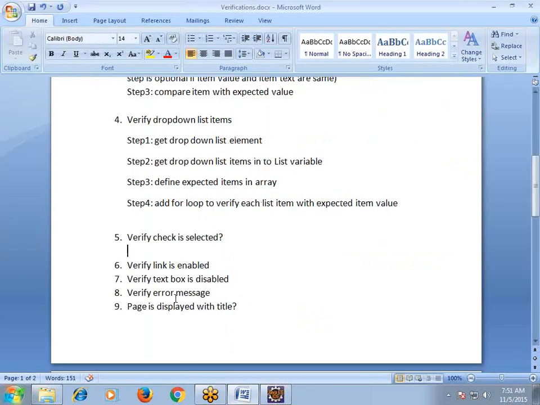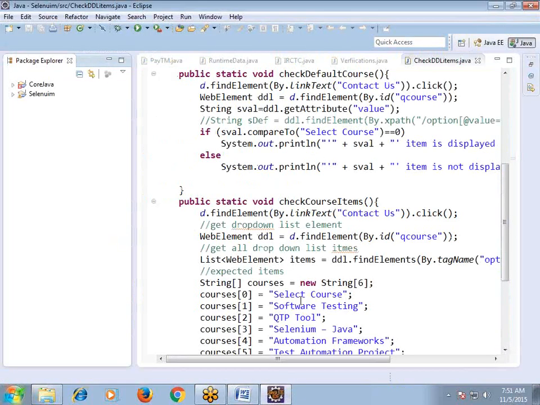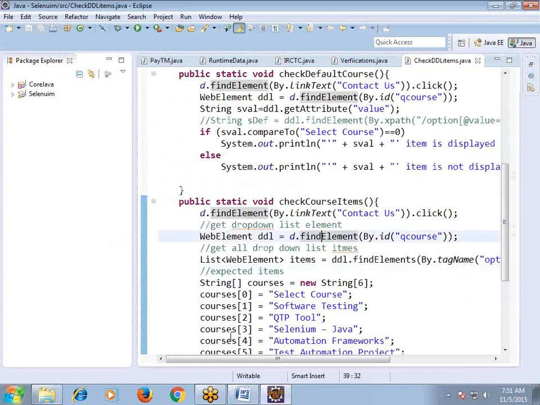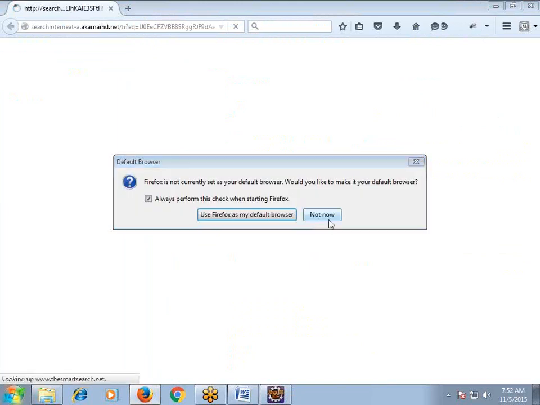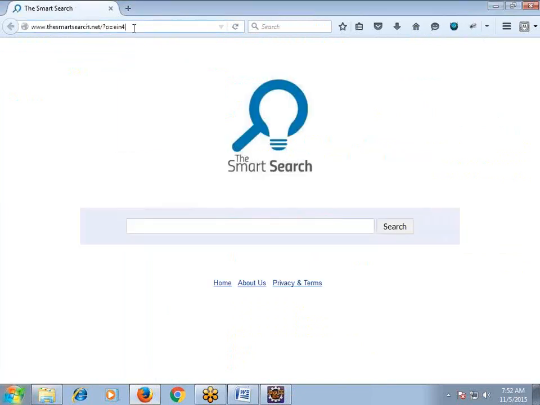Now we are discussing: error message page is displayed with title. Verified, checkbox is selected. Checkbox is selected. Okay, now let me take some example. Where can we find the checkboxes?